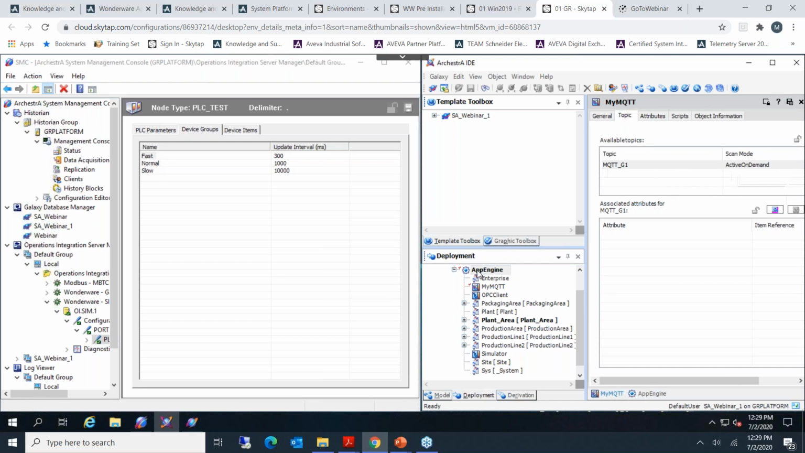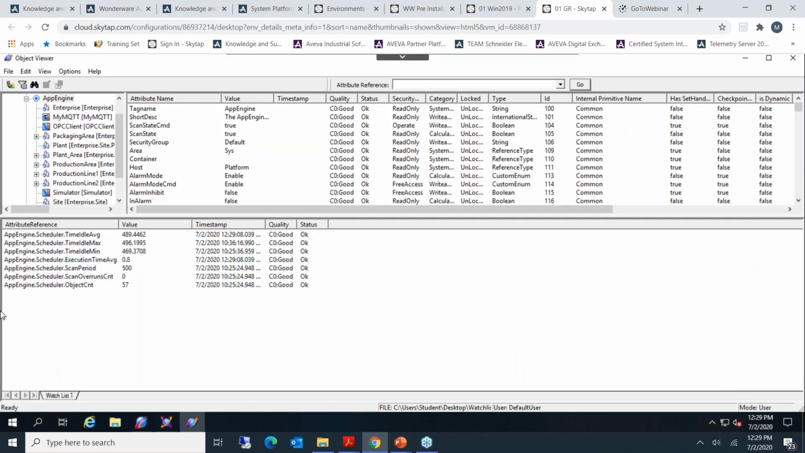Now, after doing this, we can check some attributes for App Engine. I already prepared in Object Viewer the list that I need to check, and this is the list. It's very important. I put the object count, scan overrun, the scan period, execution time, and some idle time. So this here will show me how many objects I have. In case of scan overrun count, it will be incremented by 1 every time the App Engine is missing a reading from the object. That means it didn't read all of them.